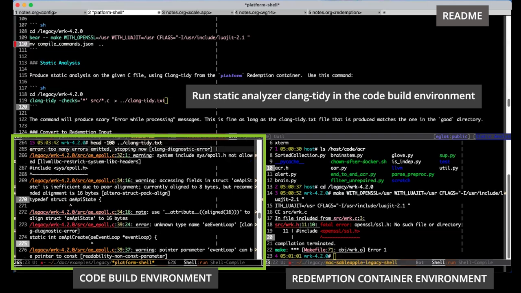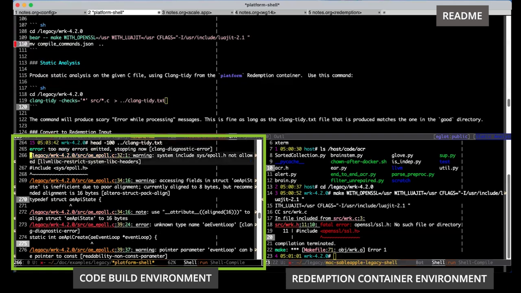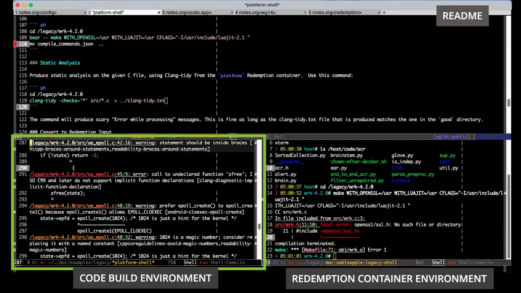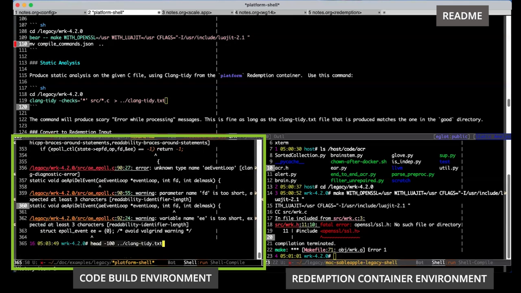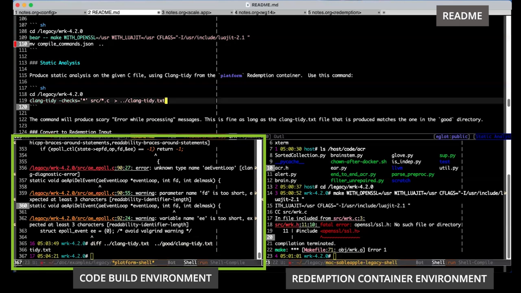So basically what clang tidy produces looks like a lot of compiler errors. They're not compiler errors, they're more issues of, you shouldn't include some file, or you should be doing A when you're doing D, and so on. So again, the more important thing is to diff it with its good analog. And it's correct.